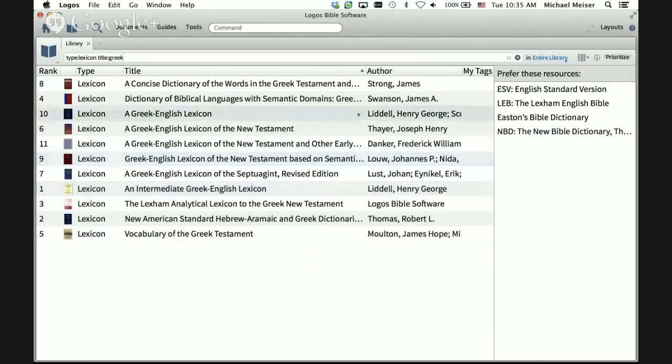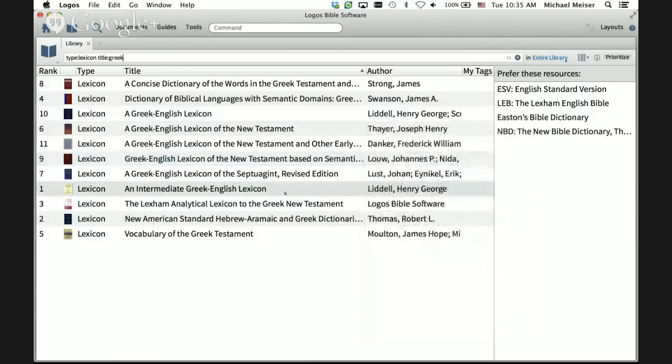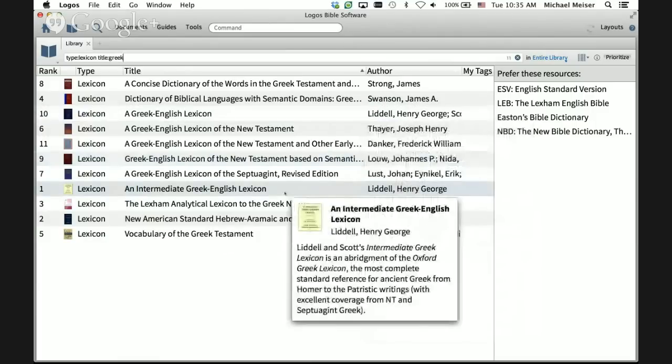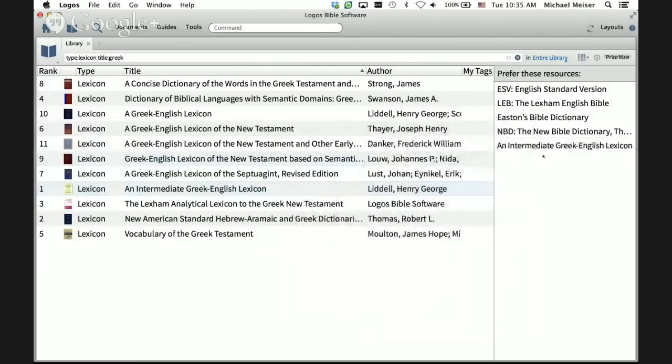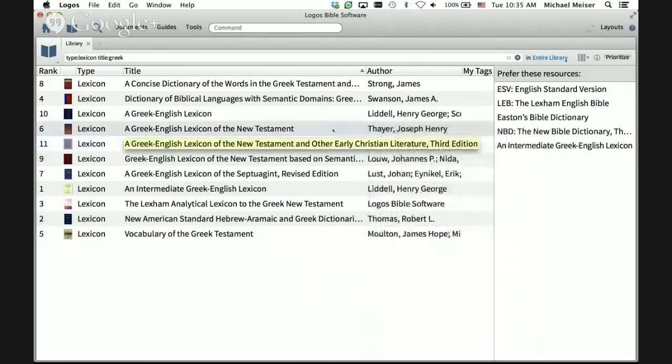There's also some others in here depending on the size of the library that you have. So let's go ahead and do this Intermediate Greek-English Lexicon. Go ahead and drag and drop that over here. Okay. Now, obviously, do whatever lexicon you feel is best. I actually prefer this Greek-English Lexicon of the New Testament and Other Early Christian Literature. This is what's called BDAG. This is really one of the most popular Greek lexicons in the market today.